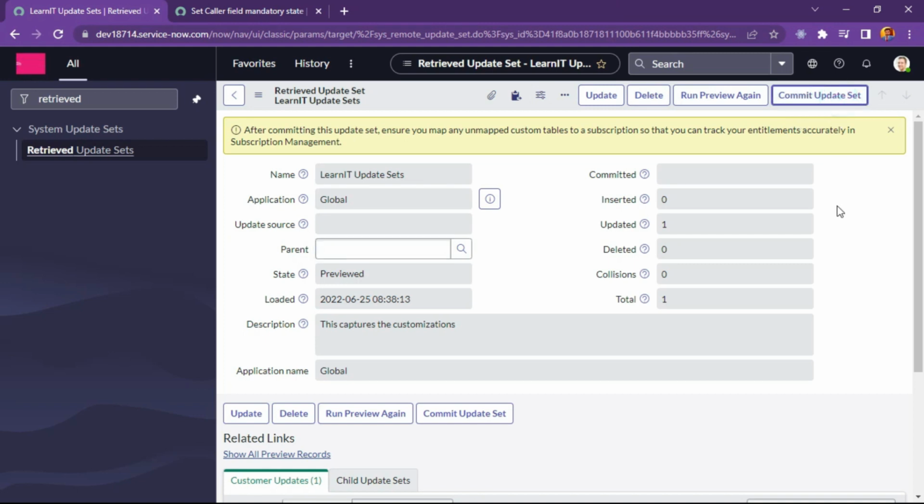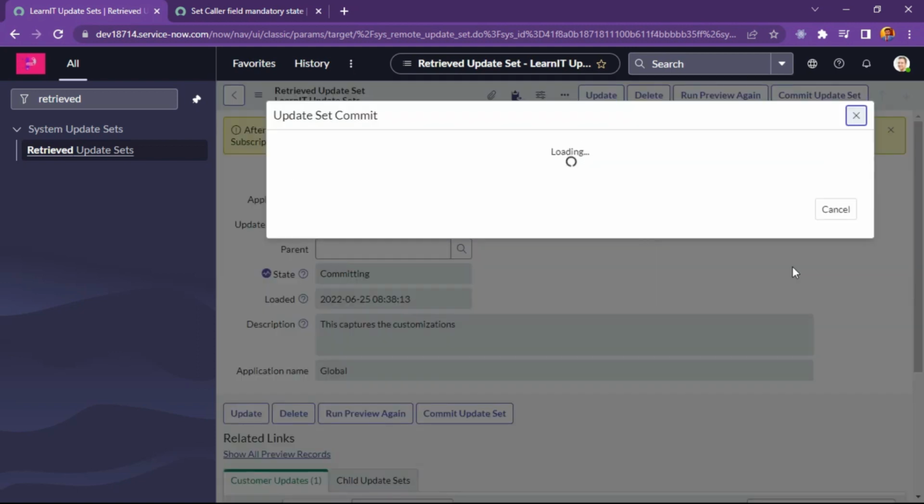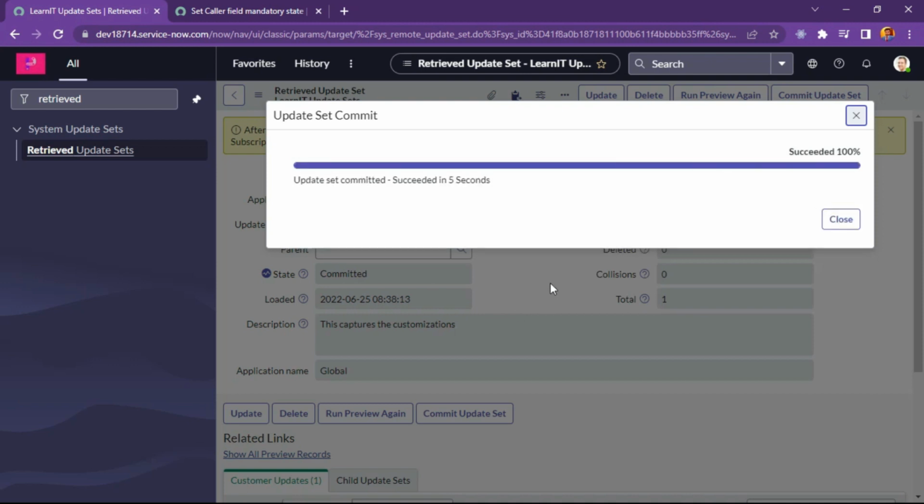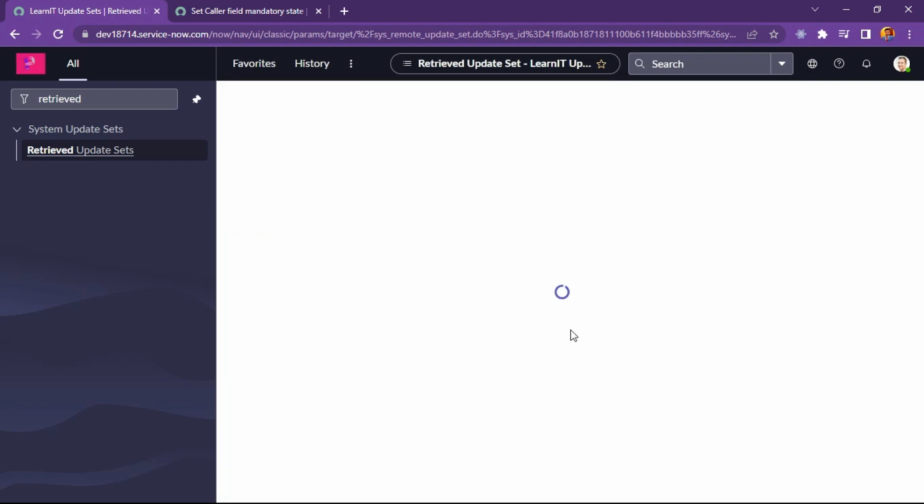As soon as I click on commit update set, this action will be performed and take some time based on the customization which is captured. If there are a lot of changes captured, it will take some time, but you can see this completed very fast. Okay, so I will close it, and we have seen how we can create the update set, capture the customization in update set, and how we can move our update set using XML to the higher instance like subprod or prod.